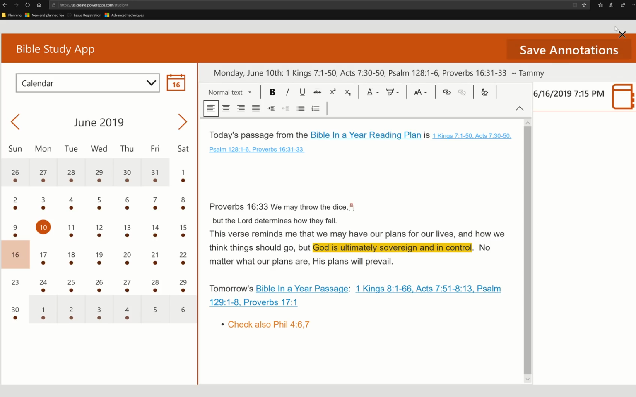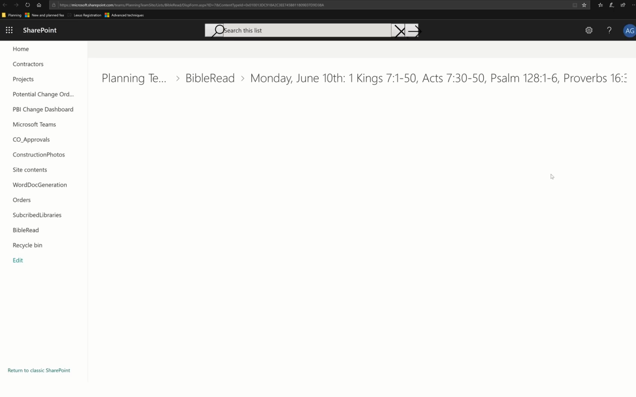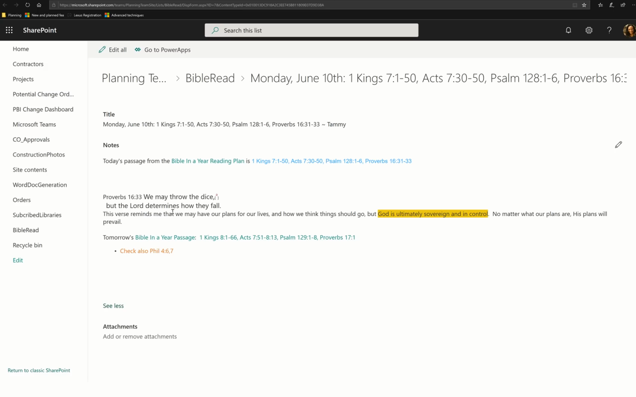Here we go. Look at that. We've got a new annotation. If I click on it, it will take me to SharePoint and show you that it did successfully put it in there. Isn't this awesome? We have our own method of sending annotated text to SharePoint.